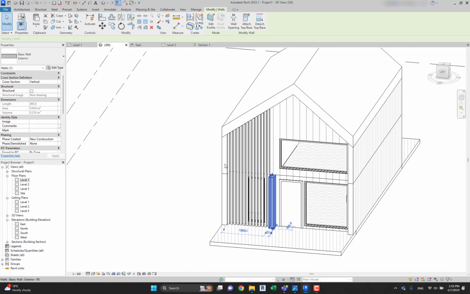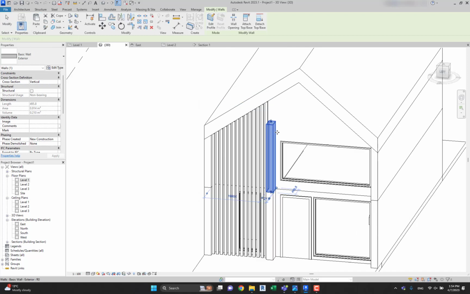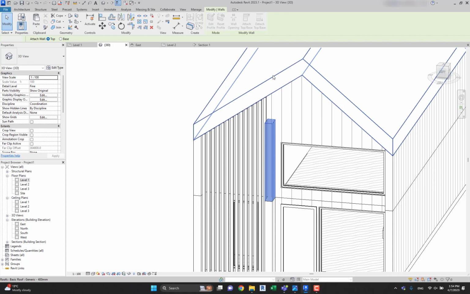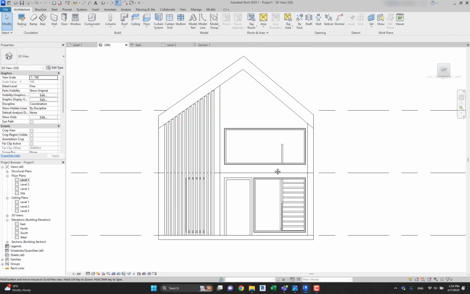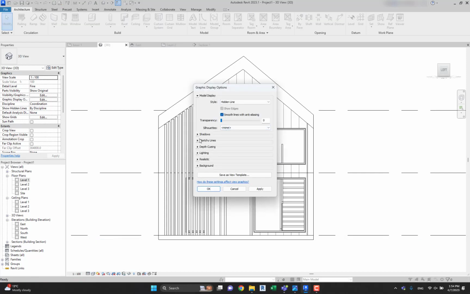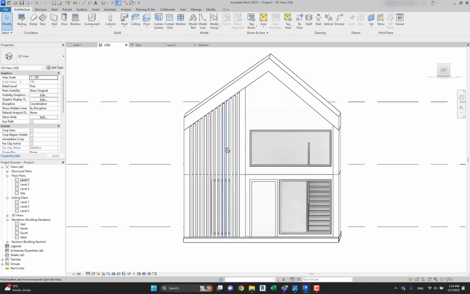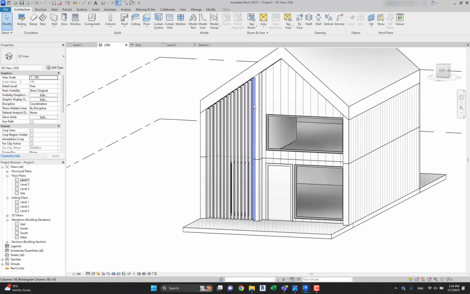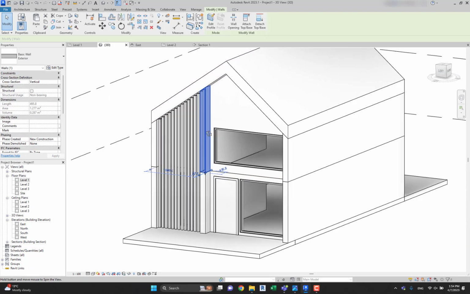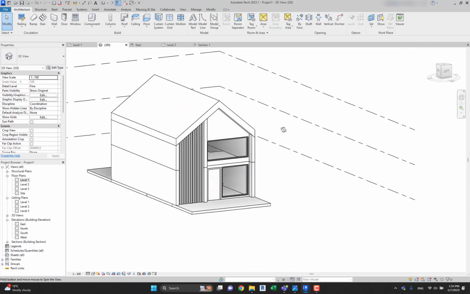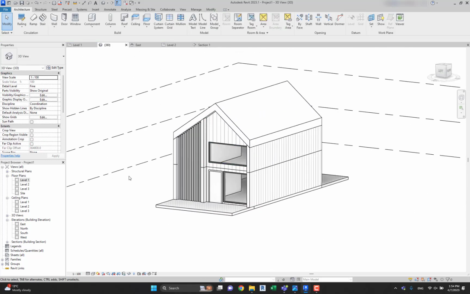But anyway, let's copy this and paste this at level 2. And then let's attach the base like this. Let's change the graphic display option to smooth lines. Let's add some ambient shadows. Yeah, it looks quite similar in terms of a concept, let's say. Okay.